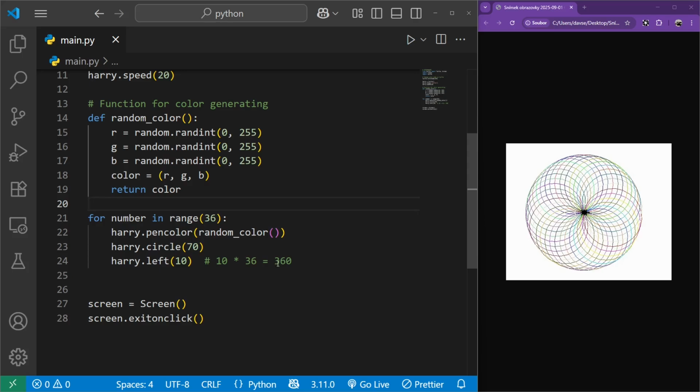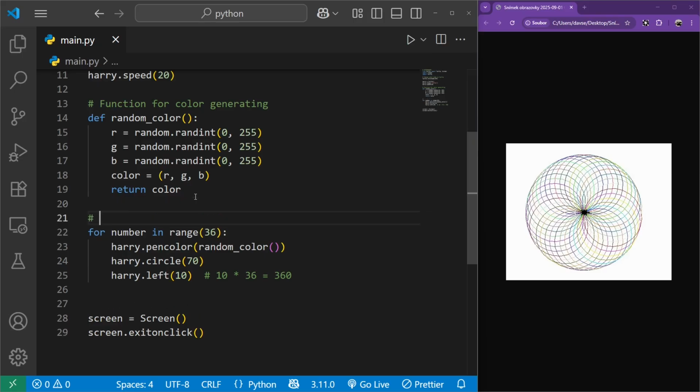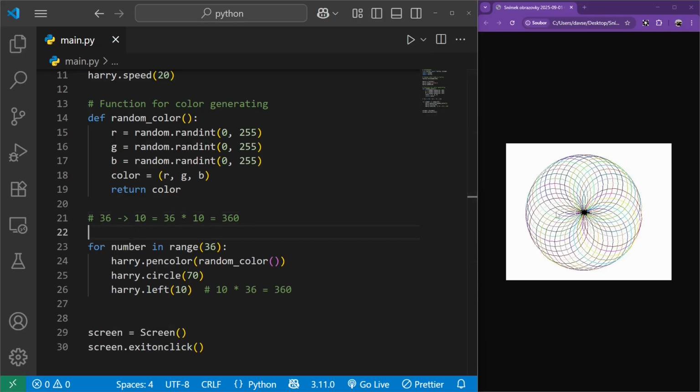So now guys, we will continue in this Spirograph code, and I would like to create a function from this for cycle. Why? Because you saw that if I change this number, this other number should change too. If the cycle goes 36 times, the turn left has to be 10, correct? 36 multiplied by 10 is 360. The result has to be 360 because it's the whole circle.